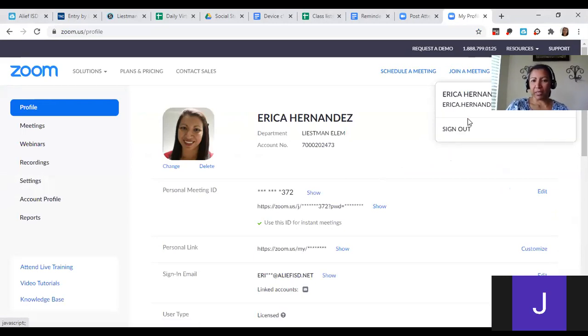You see how mine, the email is the Alif ISD, not the GA. So make sure that it is the Alif ISD and that it says licensed. If it's not the one that says licensed, when you opened that email to activate and you went through Google, then it took you to your Google, which is the GA Alif ISD account. So you didn't activate the license.